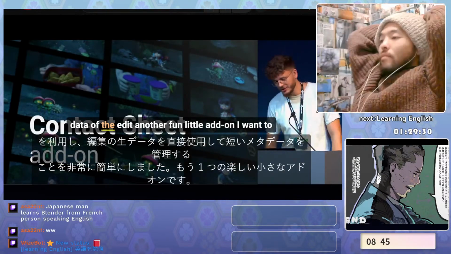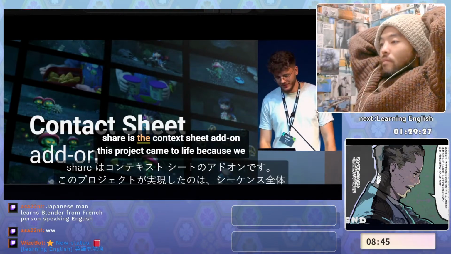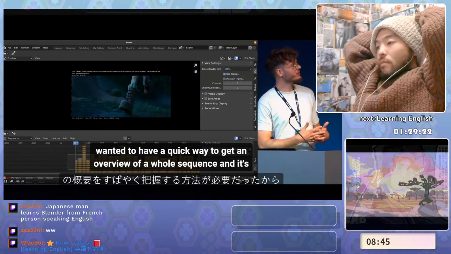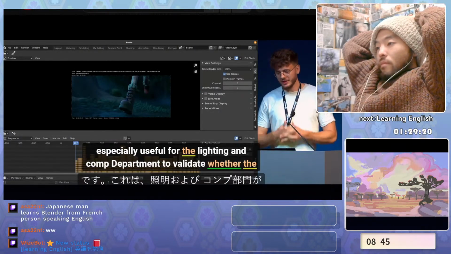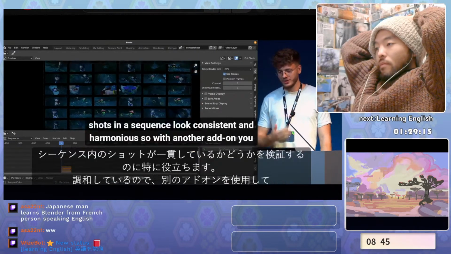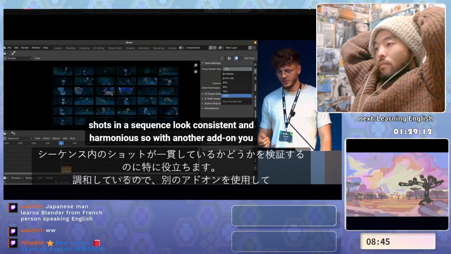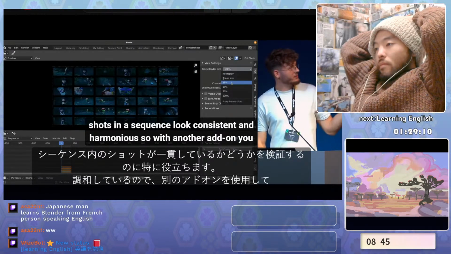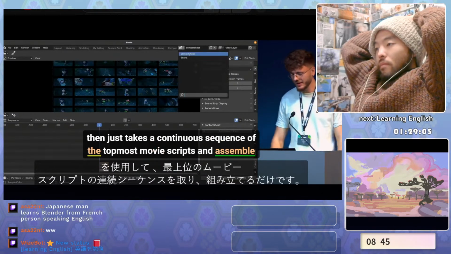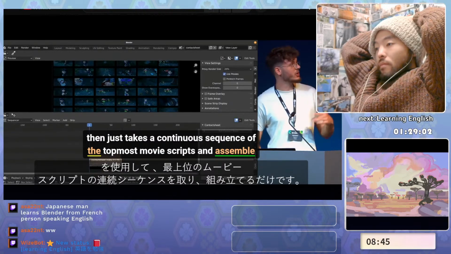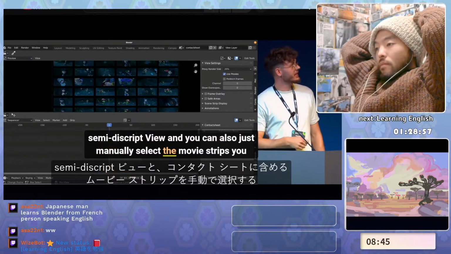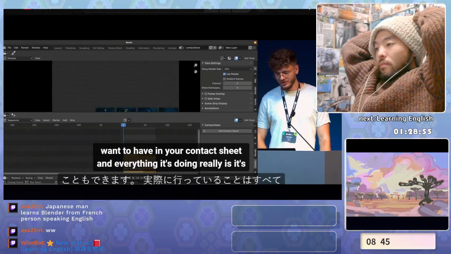Another fun little add-on I want to share is the contact sheet add-on. This project came to life because we wanted to have a quick way to get an overview of a whole sequence. And it's especially useful for the lighting and comp department to validate whether the shots in a sequence look consistent and harmonious. So with another add-on, you can quickly load all shots of a whole sequence, and the contact sheet add-on then just takes a continuous sequence of the topmost movie strips and assembles them in this grid view. And you can also just manually select the movie strips you want to have in your contact sheet.